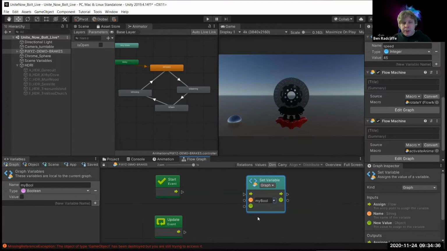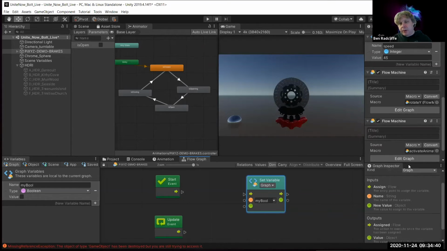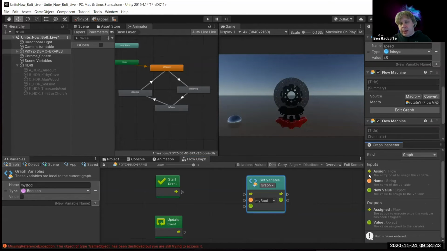And I want to do something to it. I need to give it a value. So let's look at this in the graph inspector, and this tells us everything we need to know. It has inputs for flow, so we need an event to give it some juice. And we have the name, which is the name of the variable, and then we need to give it a value. We need to give it a checkbox value, a true.